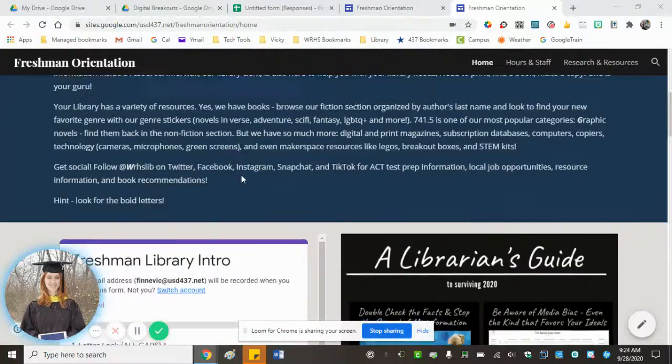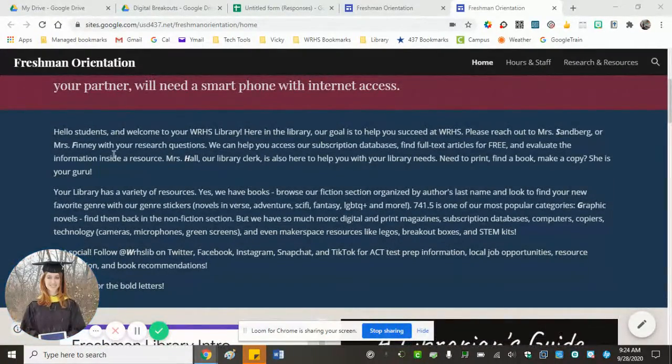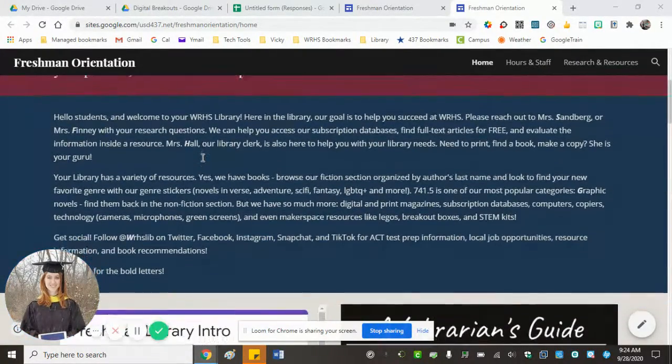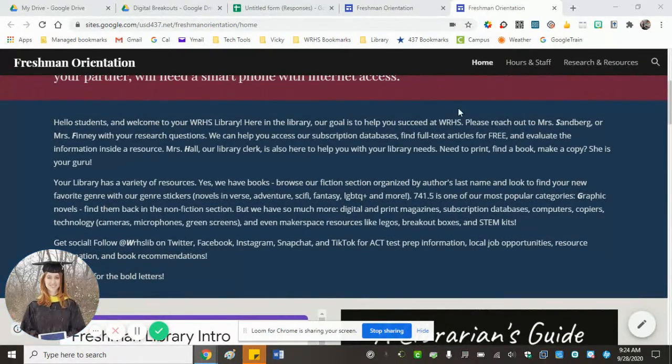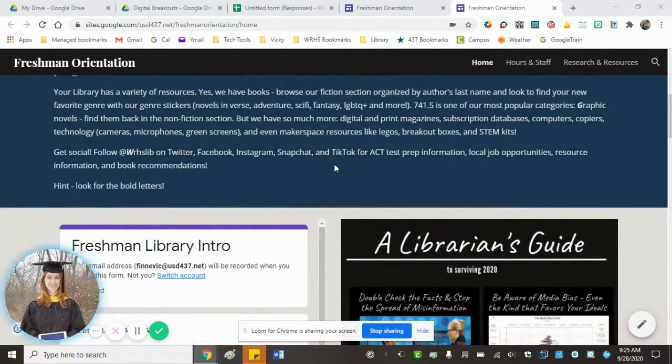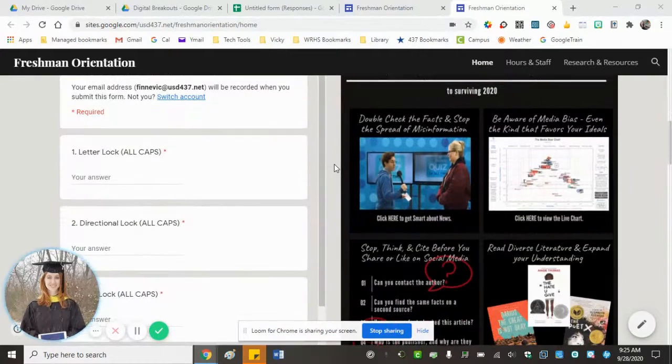So on the home page, for example, this passage here, the students read it, and I added a little hint down here at the bottom, look for the bold letters. And you can see that the S, the F, the H, they're bold and they're italicized. But that's going to be the answer to a potential clue.